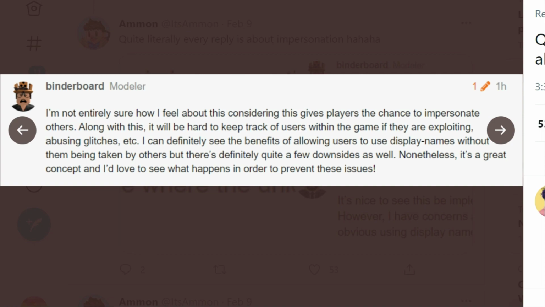And it's hard to keep track of users within a game if they're exploiting and using glitches. Thing is, what if somebody's using glitches in a game, and I'm an admin in that game? I don't want to kick them, and I don't even know who's doing it, because the display name says this, but then when I try to kick them, it's a whole different situation. So I can see the benefits of allowing users to use display names without them being taken by others, but there's definitely quite a few downsides as well. Nonetheless, it's a great concept, and I'd like to see what happens in order to prevent these issues.